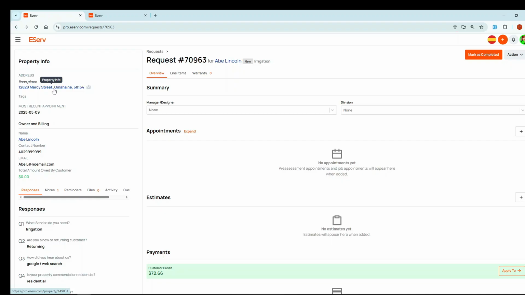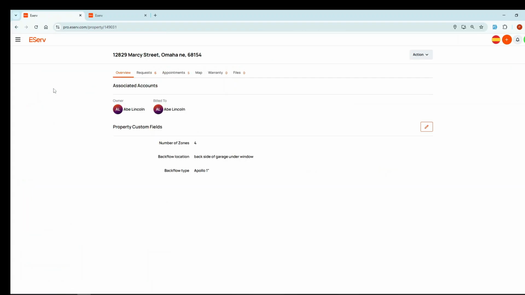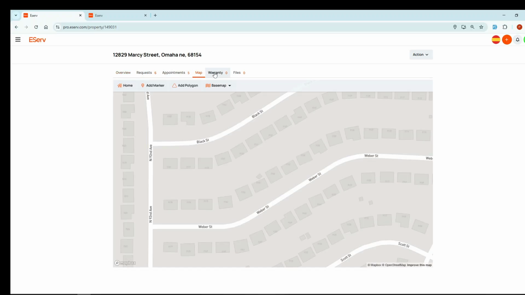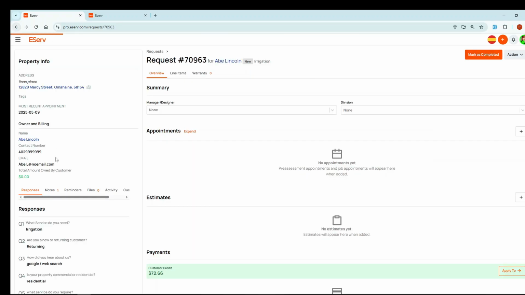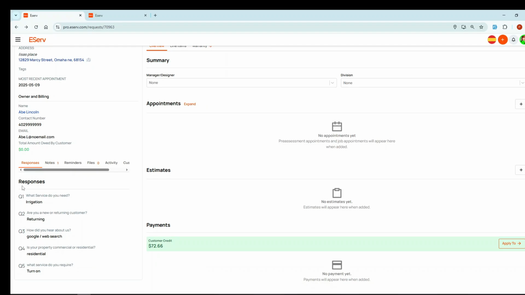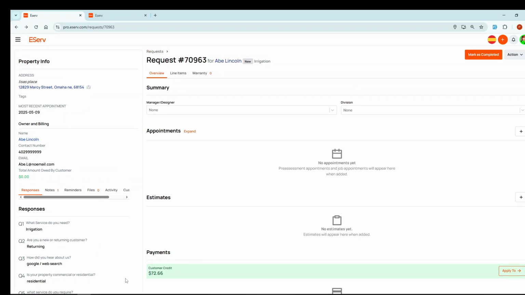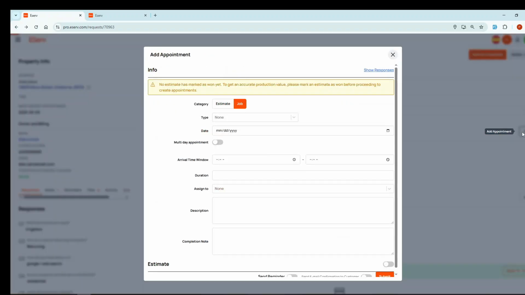You can also click on the address for associated information with the address, including property custom fields, previous requests and appointments, mapping features, warranties, and files and photos. On the left-hand side of the screen, you'll be able to see the responses submitted by your customer as to the type of appointment that they need. When you're ready to schedule, simply click the Add Appointment button.